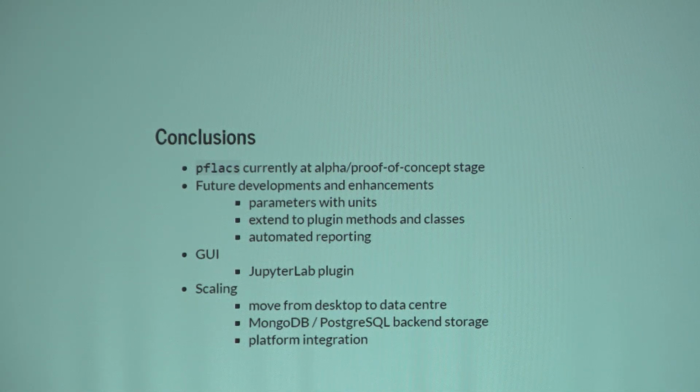I'd like to have automated reporting. Maybe a GUI would be nice. It's just pure Python at the moment. I'm thinking of creating a JupyterLab plugin to do that. And we'd like to be able to scale it. That's something we haven't done yet, but the tree can be serialized into a Mongo database, so that's one way of doing it. And maybe for the tables, maybe we use Postgres. So basically at the moment it's working as a desktop program, but I want to use it in the data center in the cloud with a platform like the physical platform that I showed you at the start.